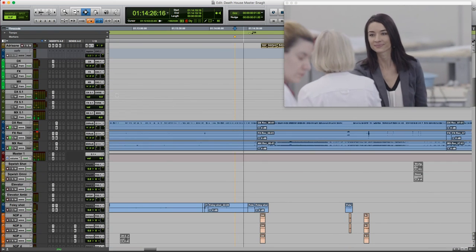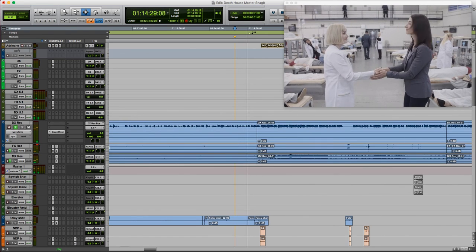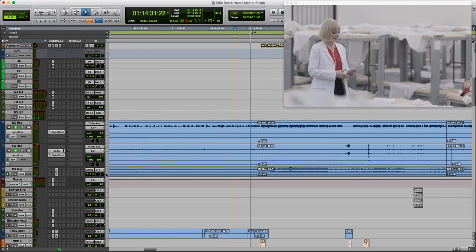These are the 3 stems: the dialogue, effects, and the music stem.